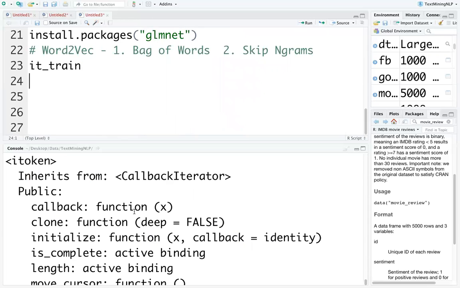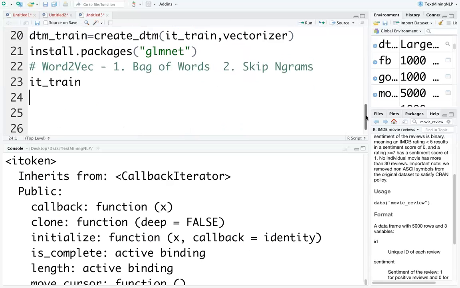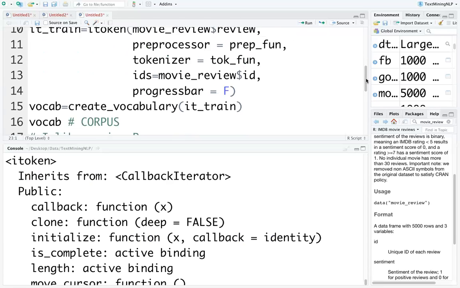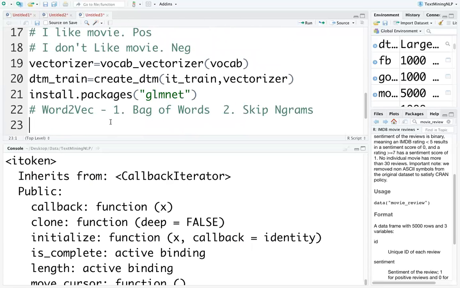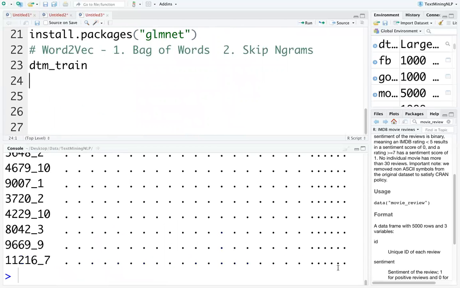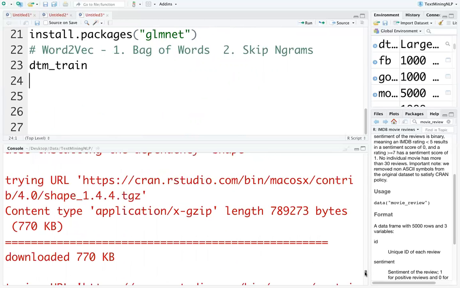What happens is token is a function, a callback function for this thing. You can see the output of vocab, but you cannot see the output of I train. So the final output is this. You can see the output of DTM train. The document term matrix is there, which you have created. That you can see. This is the document term matrix which I have created, which is a very large matrix.